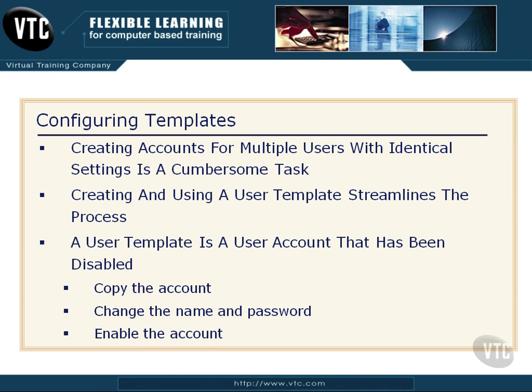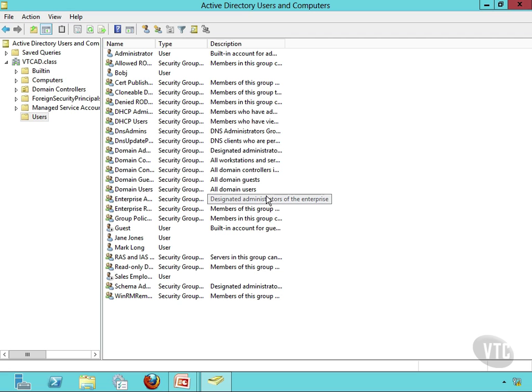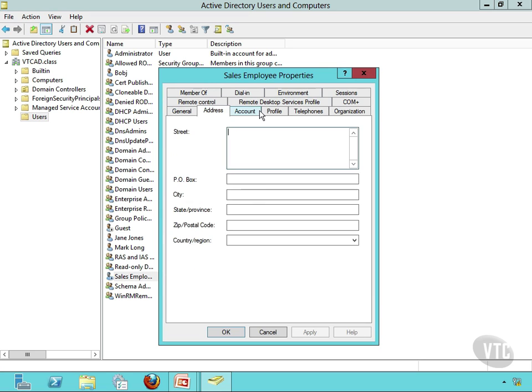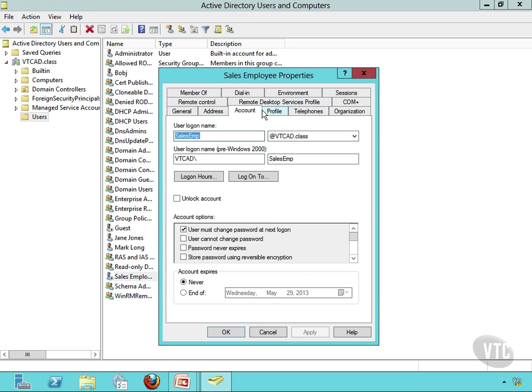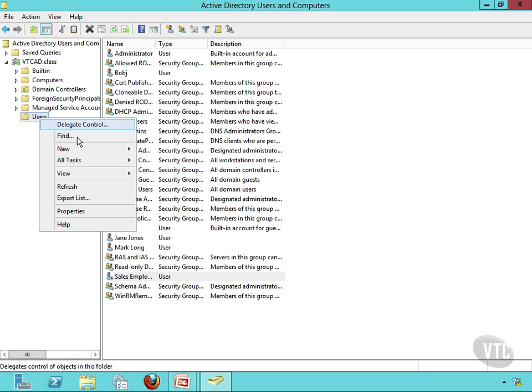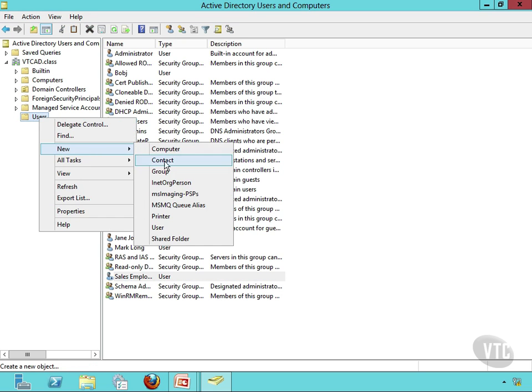And the best way to understand this is to see it. So what I'm going to do here is jump out into Active Directory Users and Computers, and I want to show you how we're going to create this. I've already got one here, and I'll just show you. Let me go into Properties here, and you'll notice that I've got a lot of things set up, but you'll notice that the account is disabled. And so all I have to do is make a copy of this, but let's start from the very beginning here.